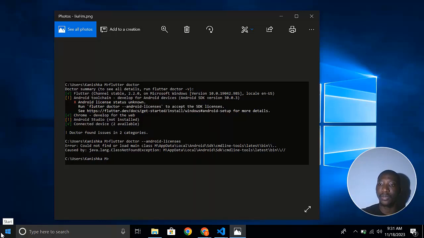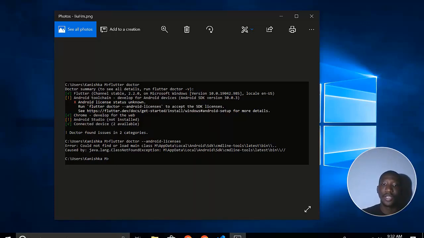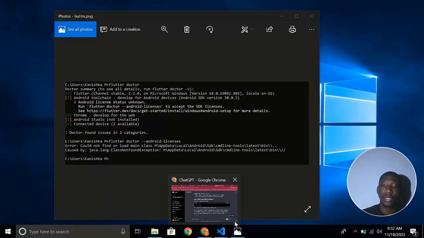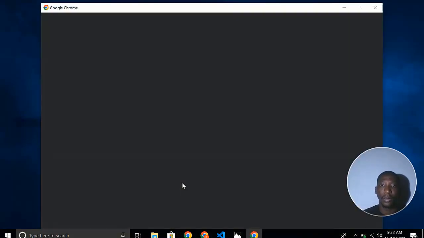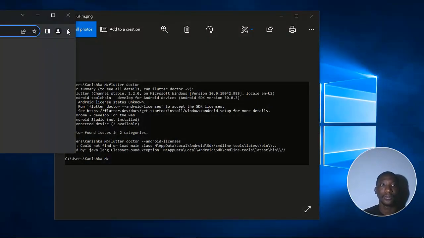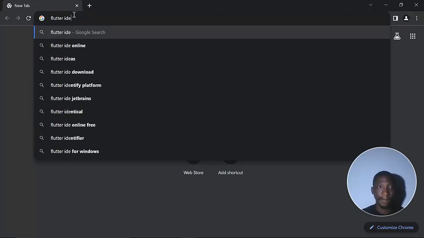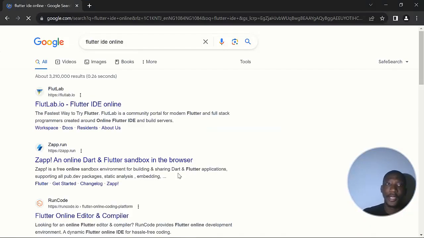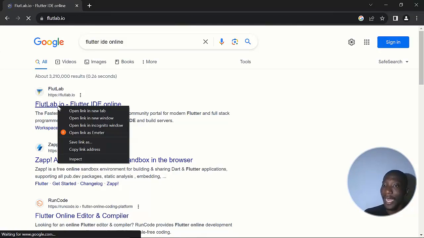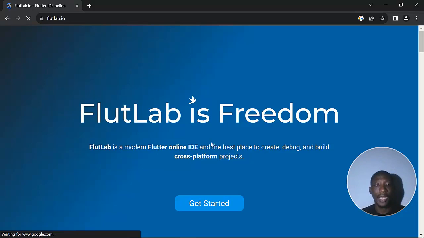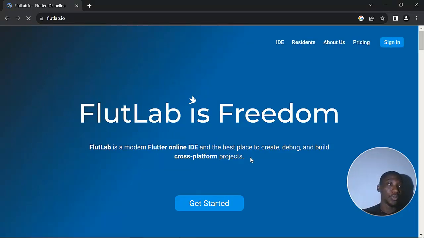Now for those people who have low system requirements, maybe you're having issues installing these things and you want to get started with the class, you want to kickstart the class without having to waste any time. The best thing you can do is come to a website. There's a website online that you can use to run Flutter. It's called flutlab.io. It's basically what you could use to work with Flutter.